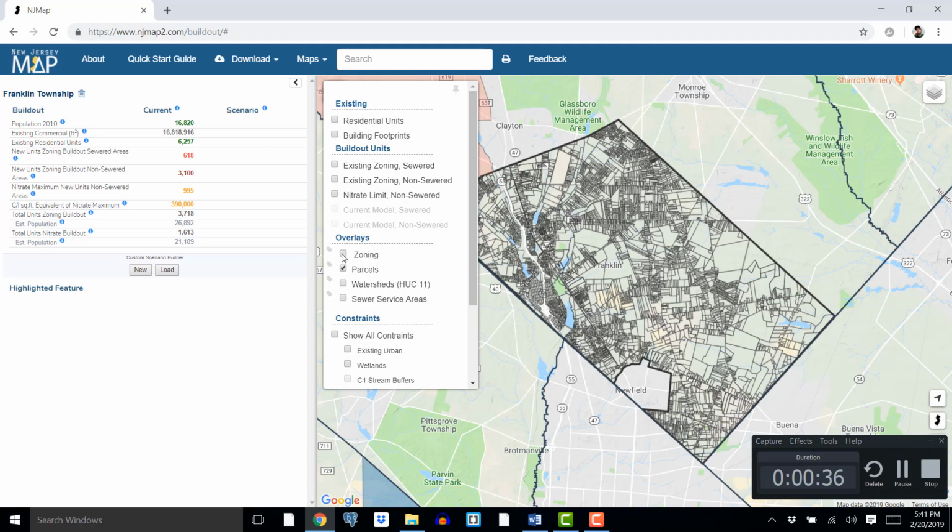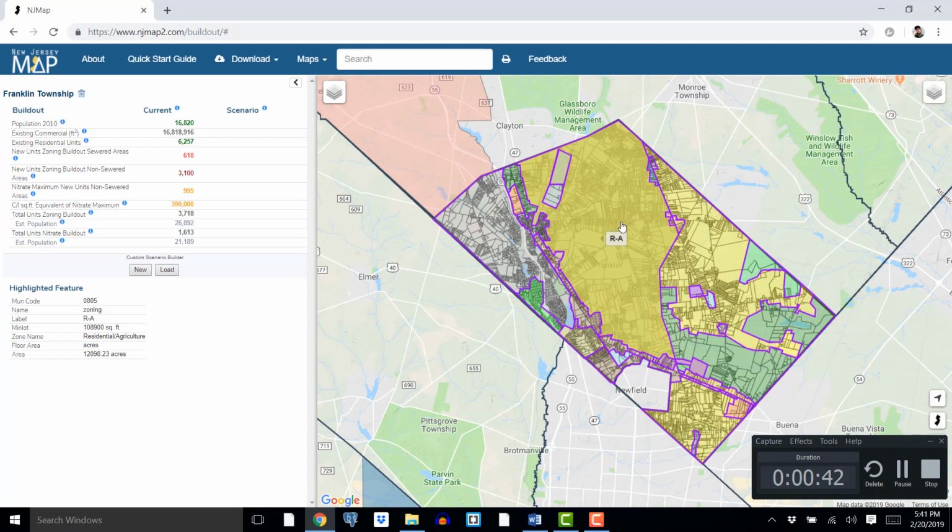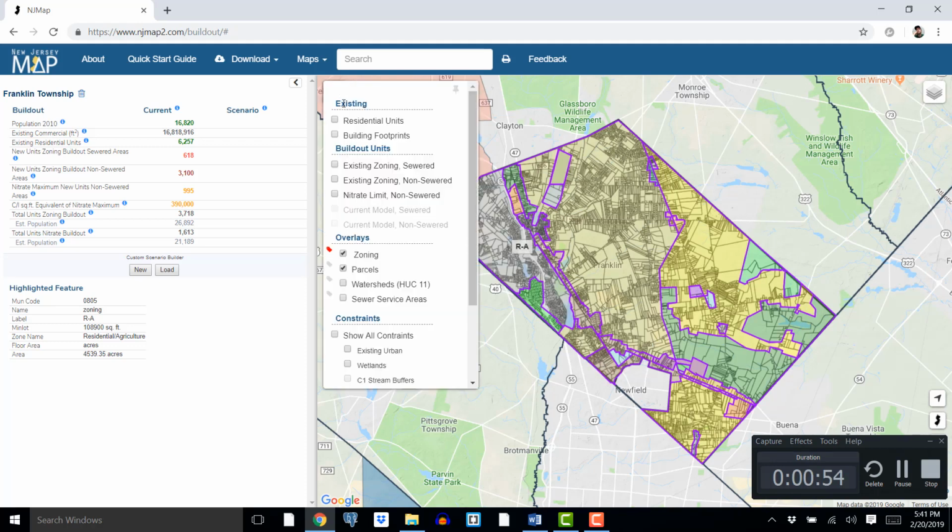For example, see what happens when I turn on the zoning layer and then click the tag next to it. Now, when I hover over a zone, a label pops up containing its zoning code. The legend will also populate with information about the highlighted zone. This works for watersheds and sewer service areas as well, but for now we'll leave parcels on.